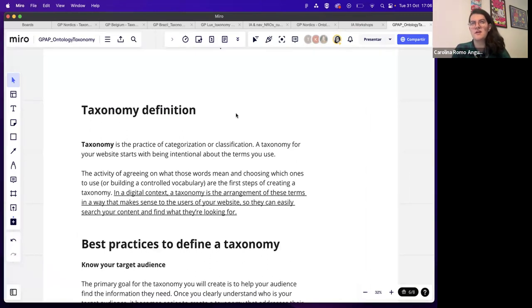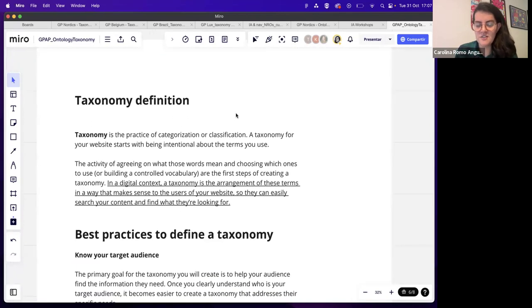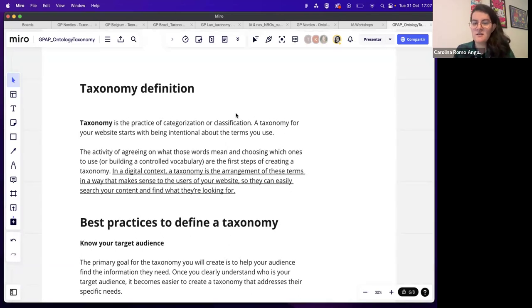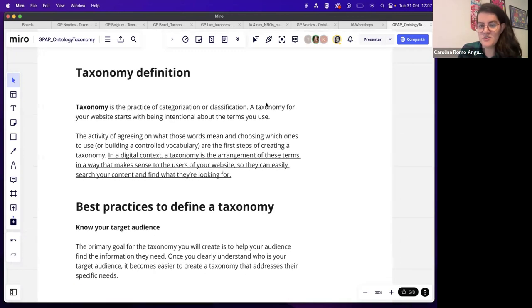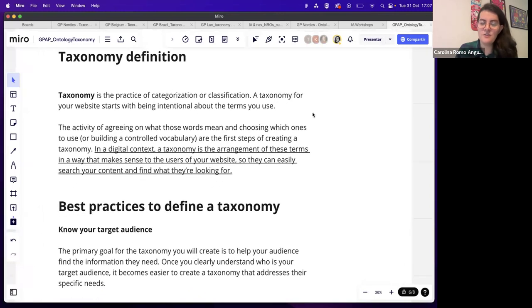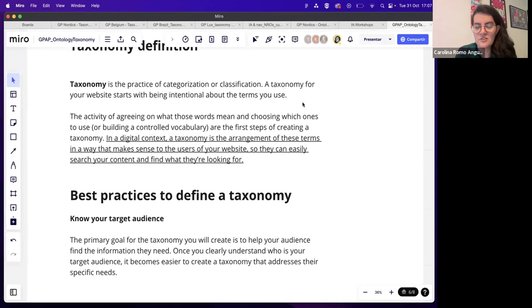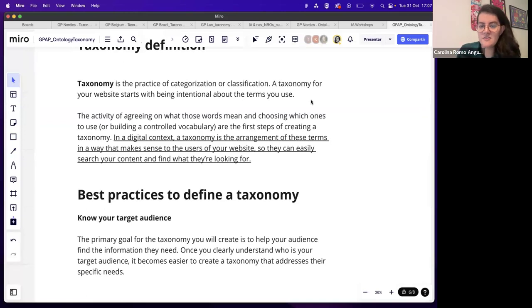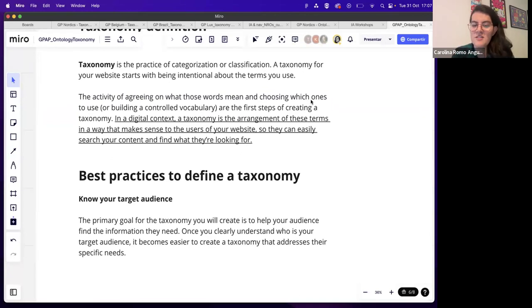So now I will talk a little about what taxonomy is, and what good practices we have to take into account. Taxonomy is a practice of categorization or classification, and a taxonomy for your website starts with being intentional about the terms you use. The activity of agreeing on what those words mean and choosing which ones to use, or building a controlled vocabulary, are the first steps of creating a taxonomy. In a digital context, a taxonomy is the arrangement of these terms in a way that makes sense to the users of your website, so they can easily search your content and find what they're looking for.